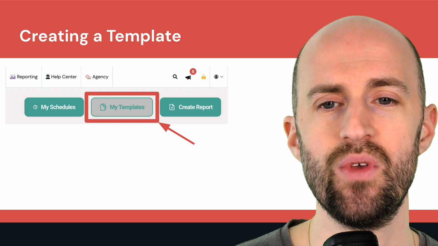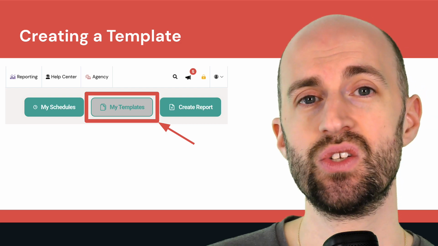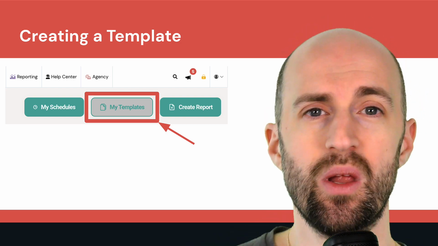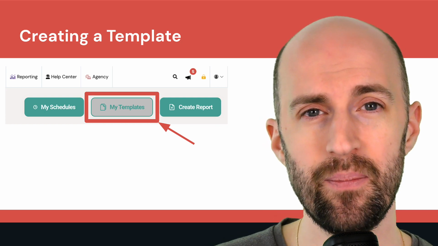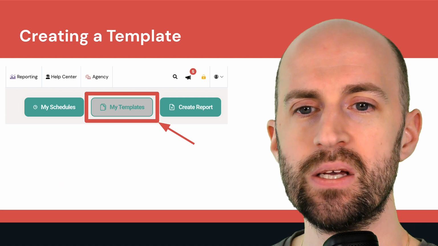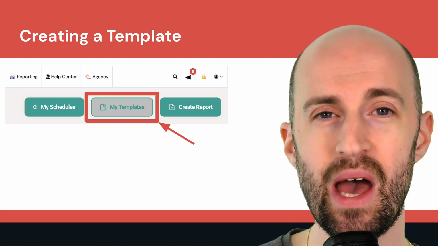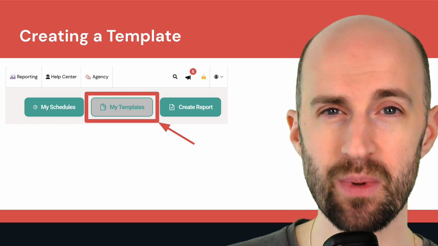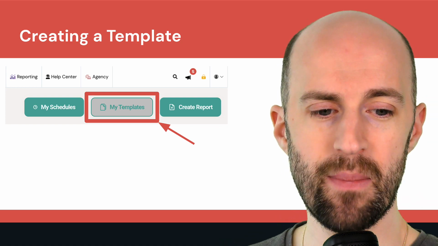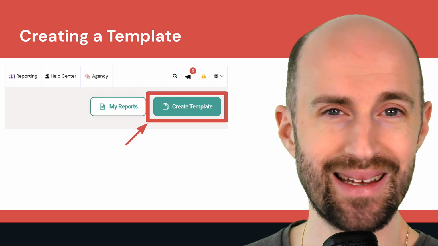So then if you want to create a template, these are pretty much like a boilerplate to start from, if you want to have different types of reports. If you are creating multiple reports that are slightly different, you click on My Templates and then create a template.